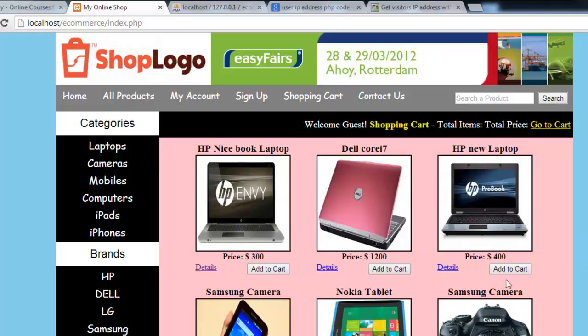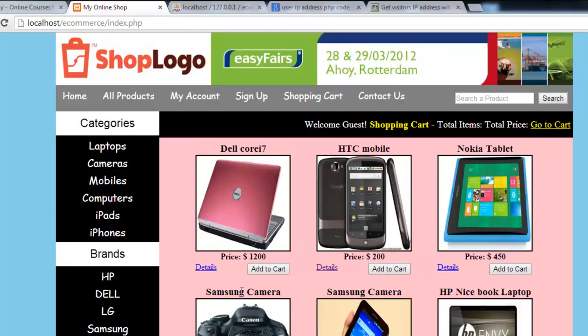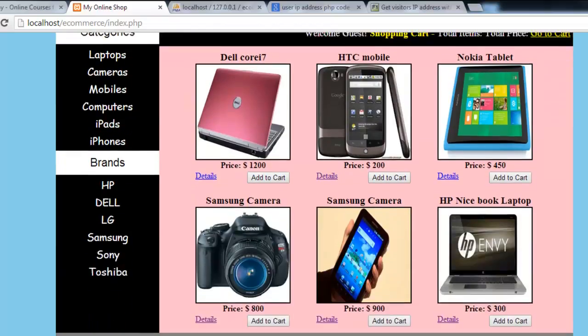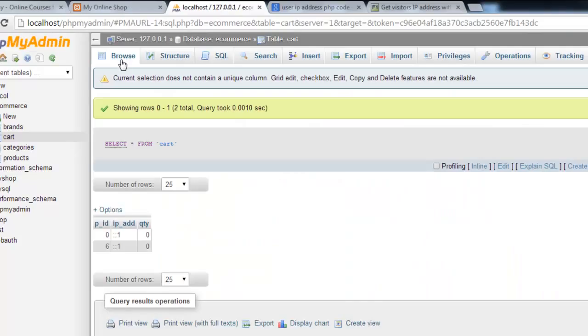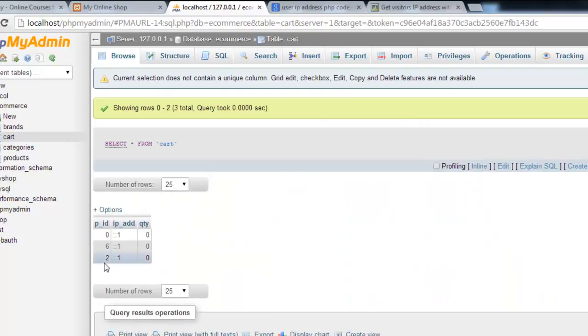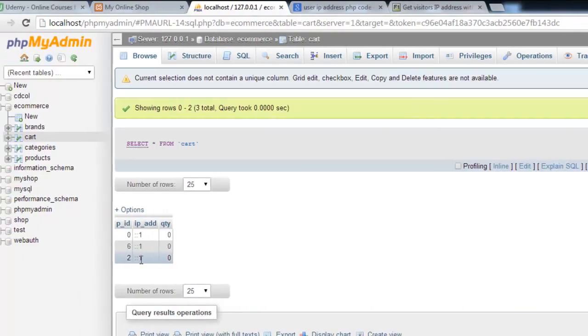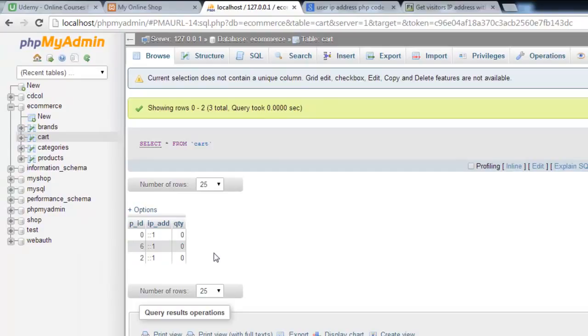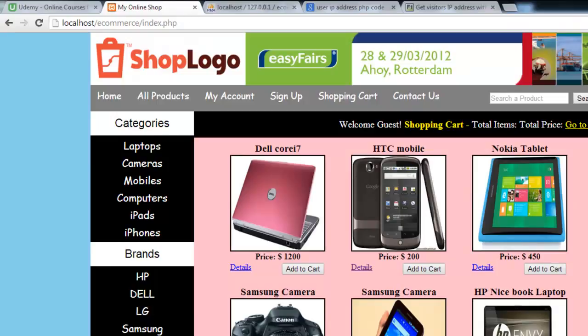to the index page. Now if I click this again, it has a product ID 2. I'll click it, so it has just been added to the table. You can just see over here it has PID 2, and the IP address is the same because we are using the same computer from localhost, and it has IP address as 1. It is using 1 as IP address.